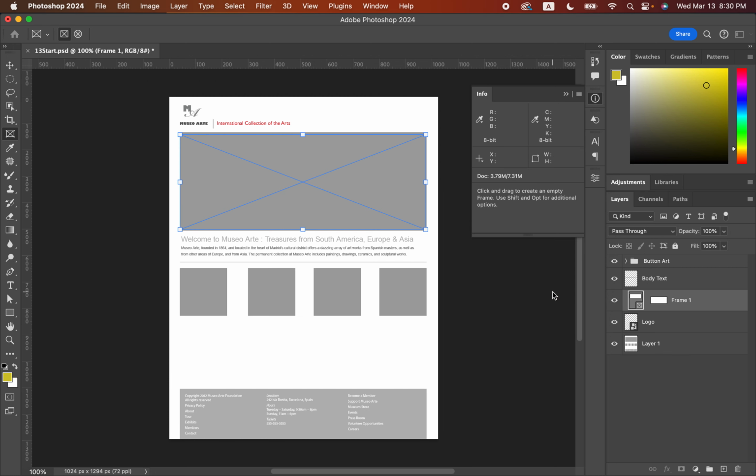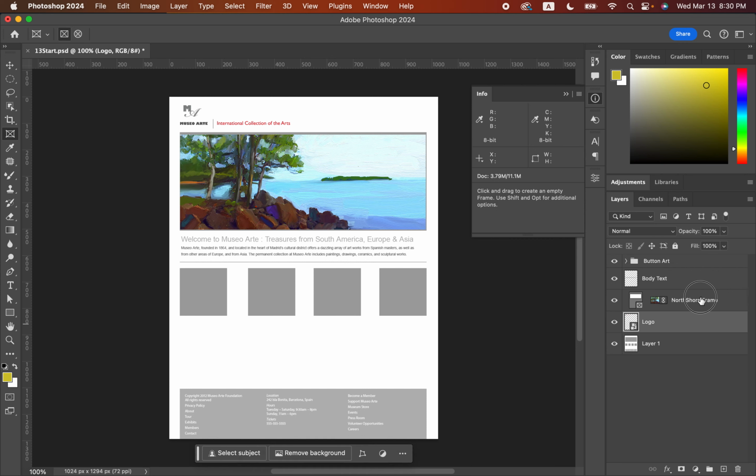So when you place an image inside a frame, you'll see that it replaces the frame with that image, and the image is linked. Now, just so you're aware, if you were to move that image on your hard drive and save it somewhere else, you would lose this link right here. Okay?